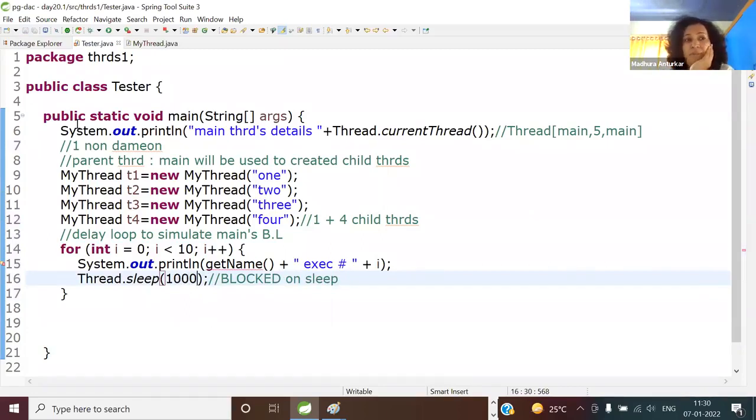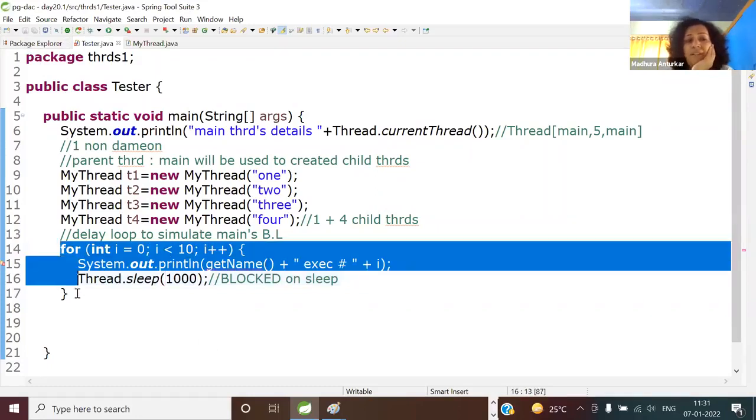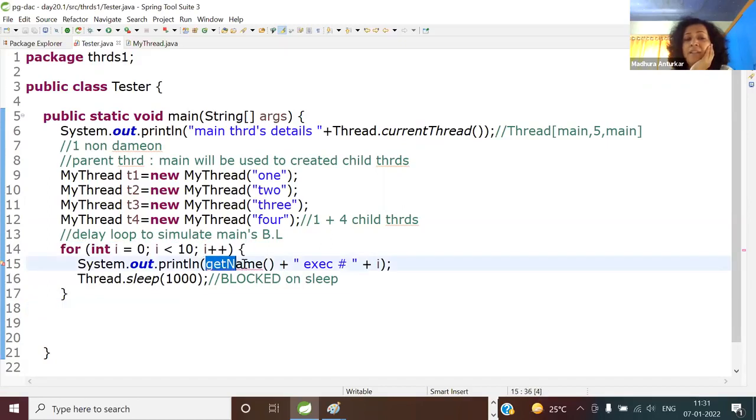Okay, so tell me, you have a compiler error to solve. So I just copied this. Anyone wants to tell me why there is a compiler error on getName?